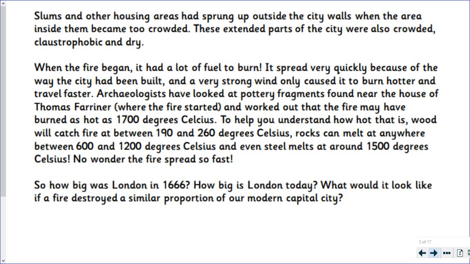So archaeologists have looked at pottery fragments found near the house of Thomas Fariner. Now, you saw Thomas Fariner's bakery on the Minecraft video, didn't you? Which is where the fire started, the King's Bakery for Charles II, and worked out that the fire may have burned as hot as 1,700 degrees Celsius.